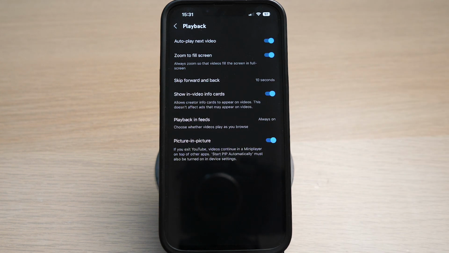This ensures that the zoom is always on so that the videos you watch on YouTube fill the screen in full screen for the best viewing experience.